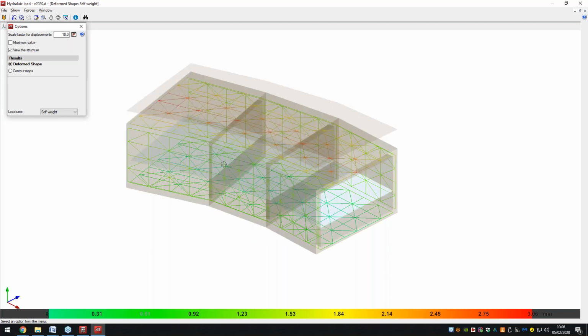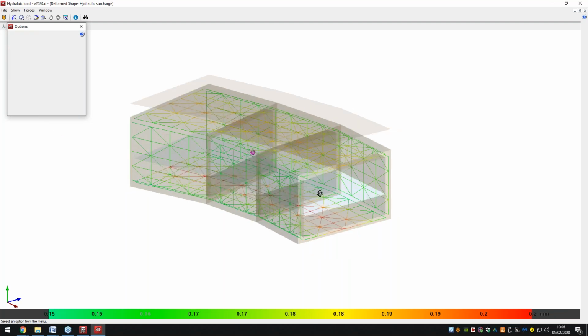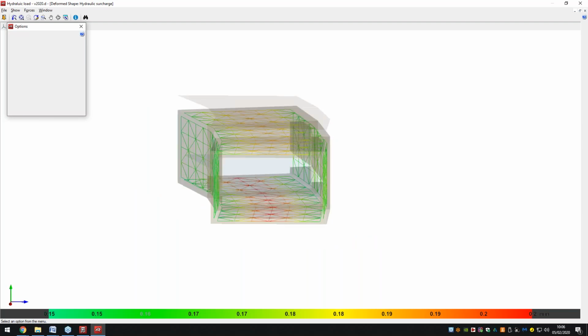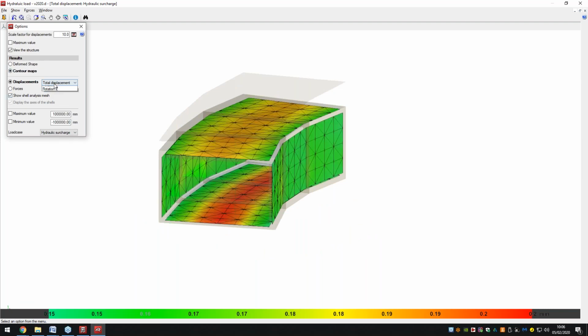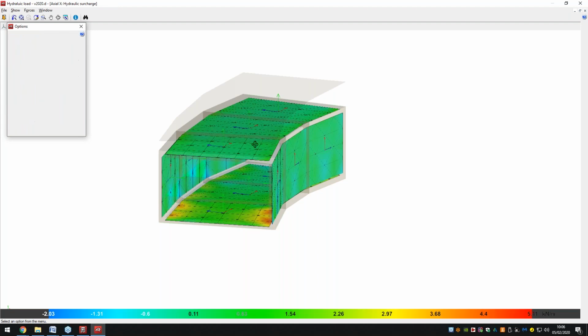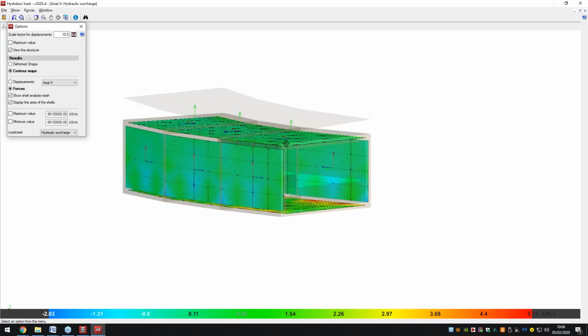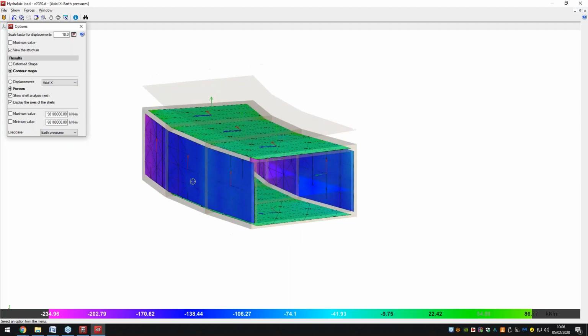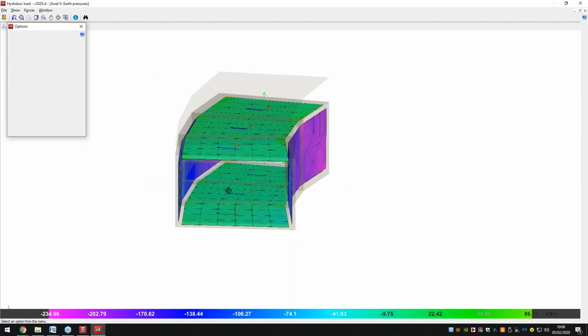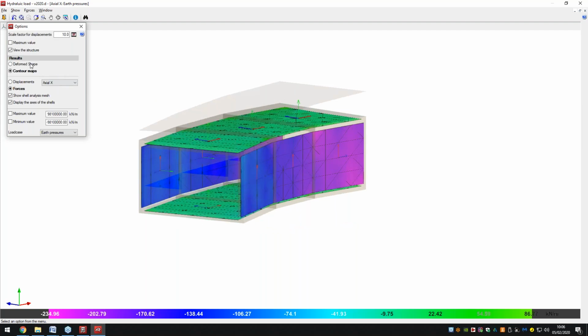I can view the actual structure alongside the analysis results and define the different load cases. So again, my hydraulic surcharge that's present with this project, I'm able to view that as well. And you can see here in red the hydraulic surcharge, the concentration. And also with the contour maps as well. So looking at displacements, forces within the structure, and again being able to define maximum and minimum values for those pressures. You can see here the earth pressure as well on the side of the culvert.